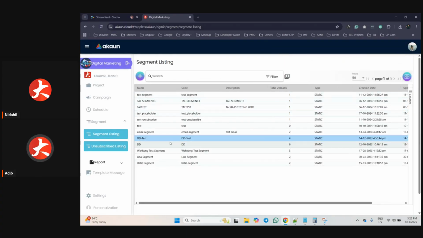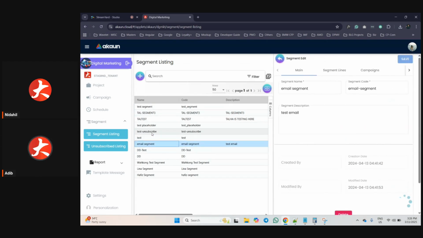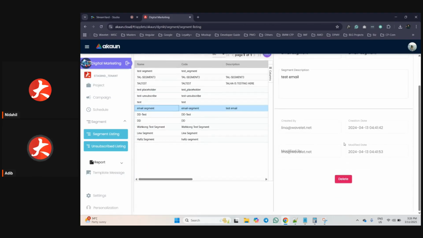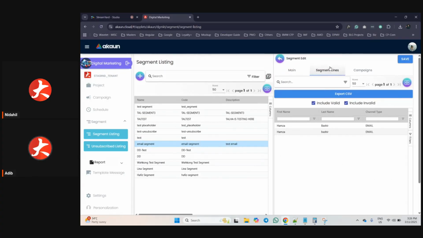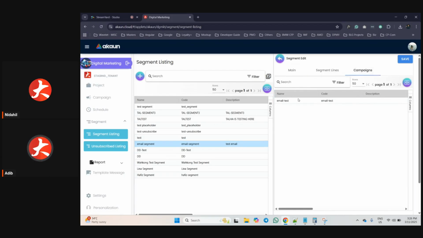Now let's say I open up one segment, this email segment. Here we have the segment name and the description, whatever we filled in during the creation. Then we have the segment lines. Here we can see the segment is executed using which channel type, and which campaign this segment is associated with. This part is quite important, because in the campaign we also saw one tab for segment as well. So this is how it's related.